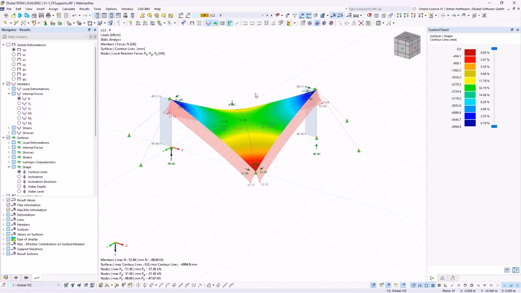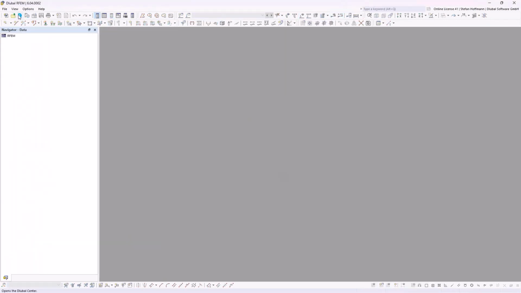So it's depending on what you would like to achieve and how your form finding structure is going to be built. You can use these tools in order to, of course, inspect your shape. So let's jump into the next example.